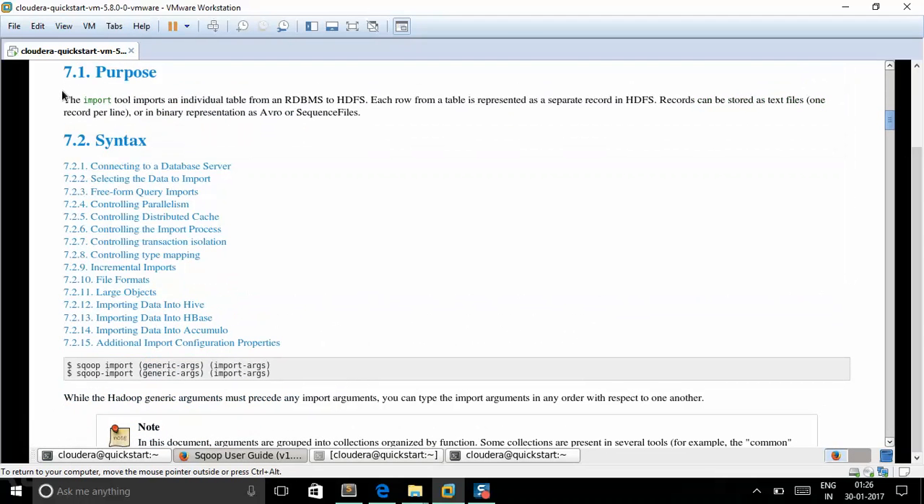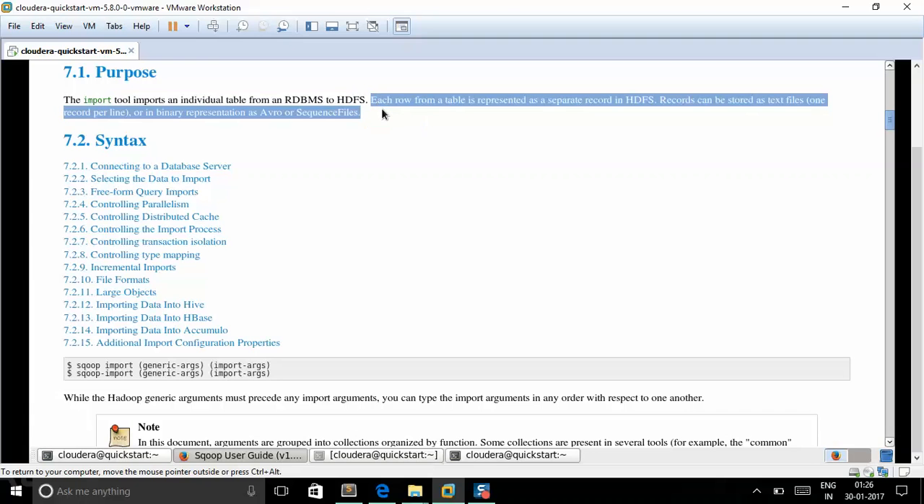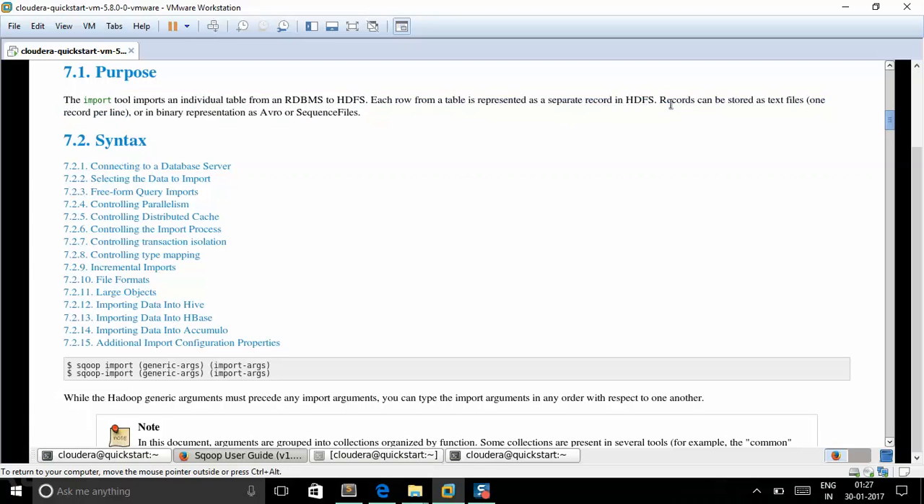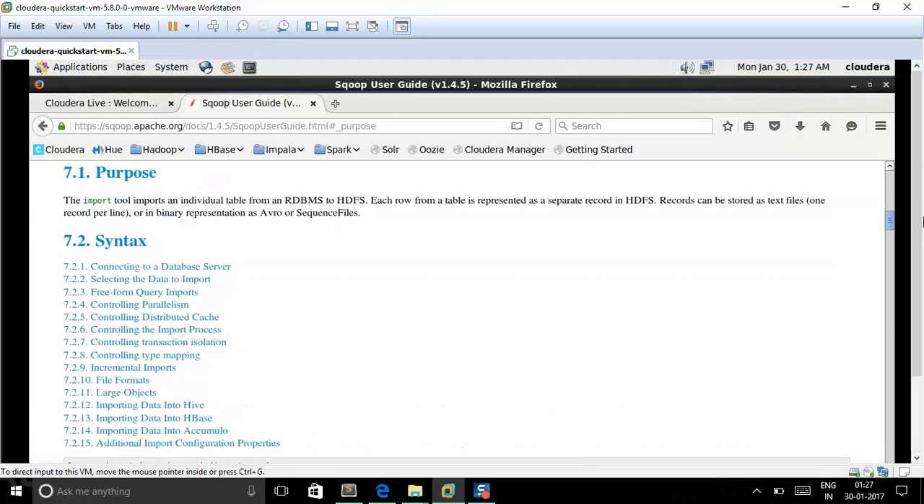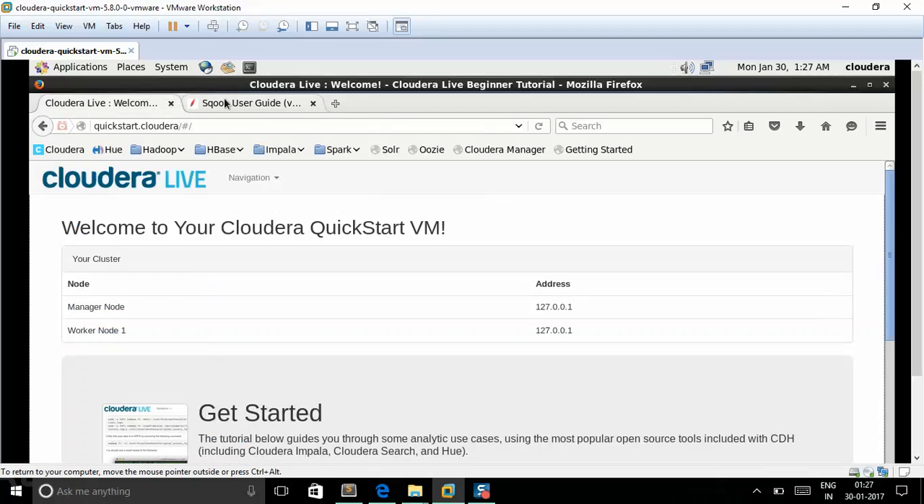Basically the Sqoop import purpose is: the import tool imports an individual table from an RDBMS to HDFS. Each row from a table is represented as a separate record in HDFS. Records can be stored as text files or in a binary representation as Avro or sequence files. These are the different data formats that are available in Sqoop, and that will be covered as the third section of the certification.